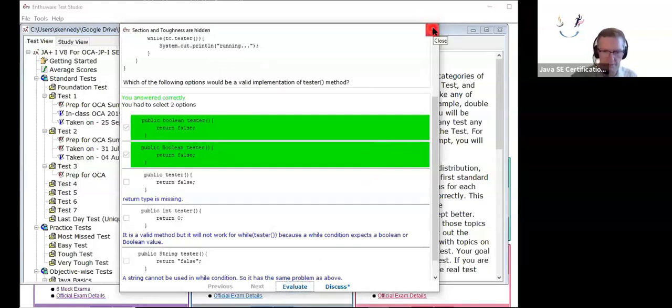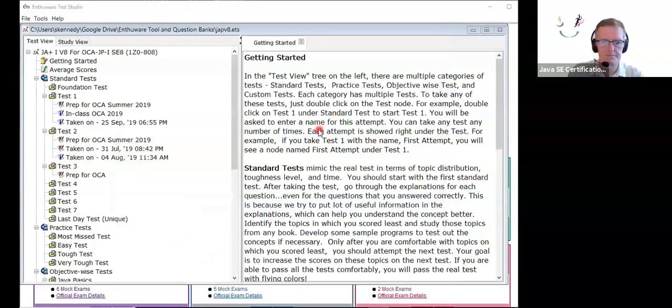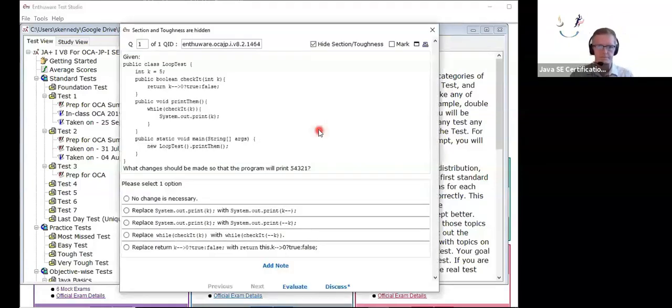Okay, this one, next one's a bit more challenging now. Okay, so what we've got to realize here is what changes should be made to the program that will print 54321. So here's an instance variable k. There's a checkit method, takes in a parameter k, does some return based on the ternary operator. There's the print then, which has been called from main.